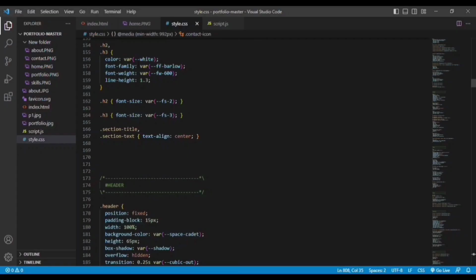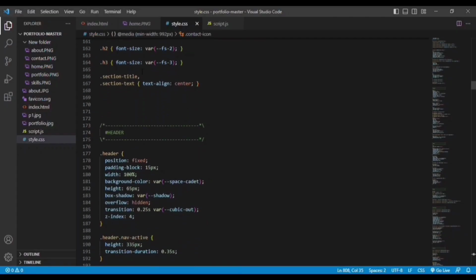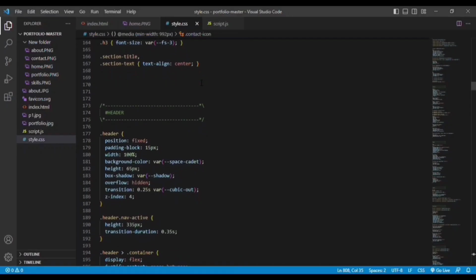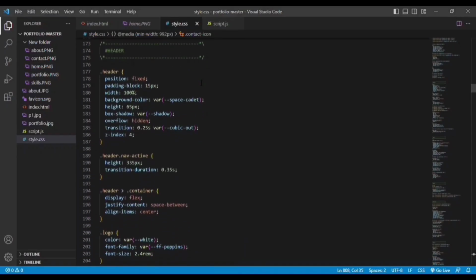Next we have H2 and H3 elements. For heading elements, we are giving color, font family, font weight, and line height. H2 and H3 elements have different font sizes. Then we can go to the header section. You can see the header position is fixed. That is the reason it is fixed at the top of the entire desktop.